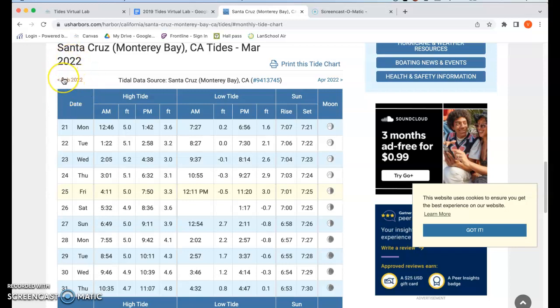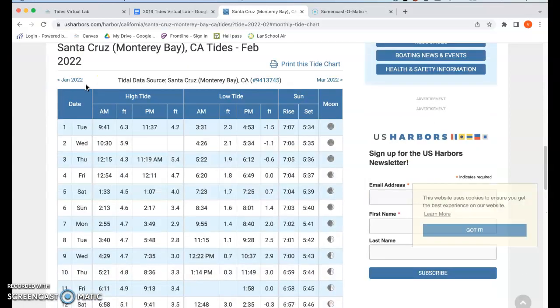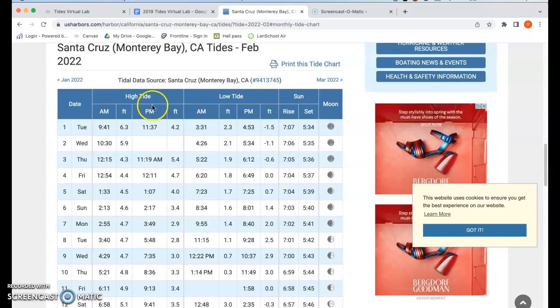Yours will say March 2022. I want you to click there to go back a month, because since you're doing this in the first part of April, they will have projected tides, predicted tides. I want you to record the actual tides from March or February, okay?